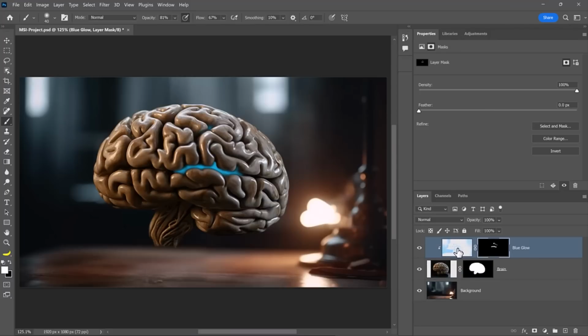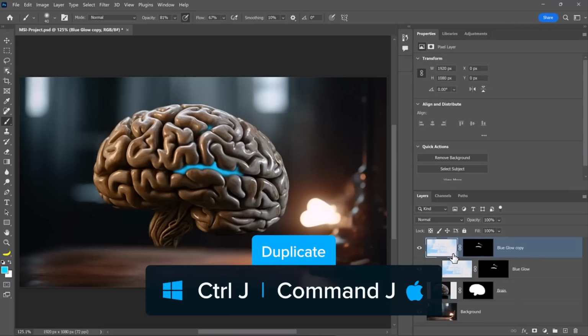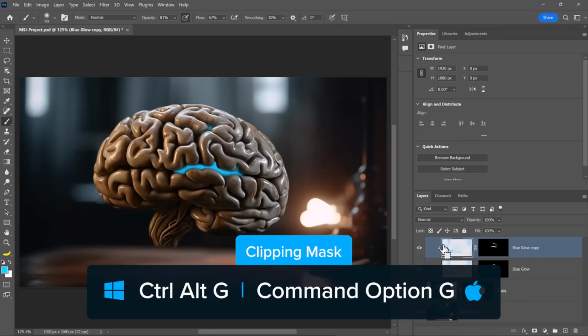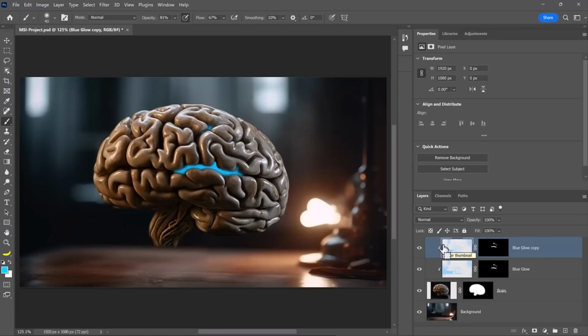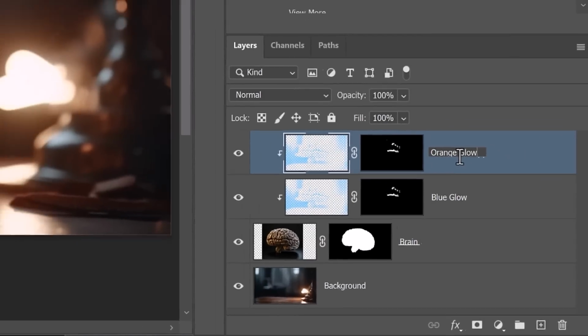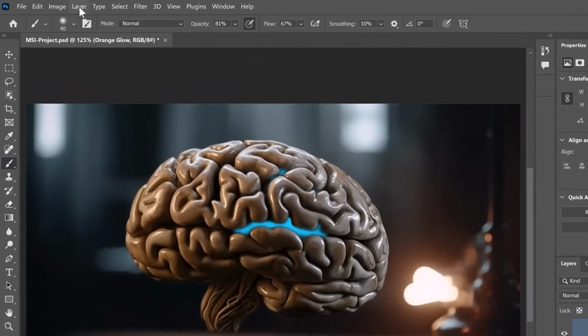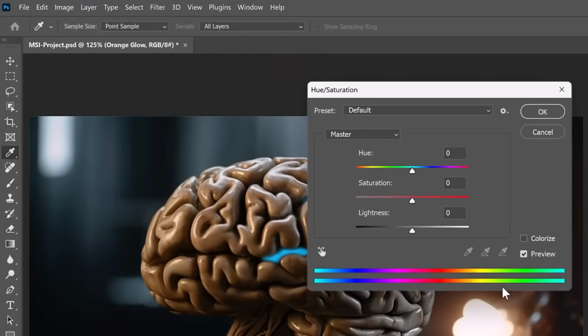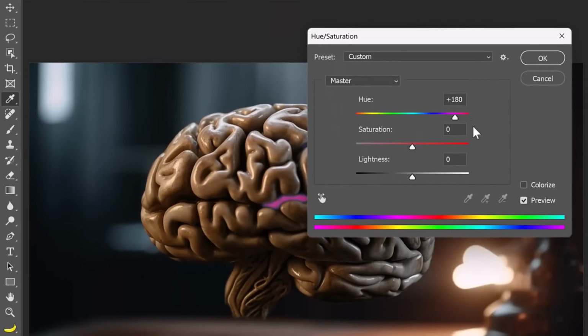Then you can duplicate this layer by pressing Ctrl J on Windows, that's Command J on the Mac, clip it to the layer below, Ctrl Alt G, and change the name from Blue Glow Copy to simply Orange Glow. Then go into Image, Adjustments, Hue and Saturation, and change the glow's color to an orange color. It doesn't have to be perfect.